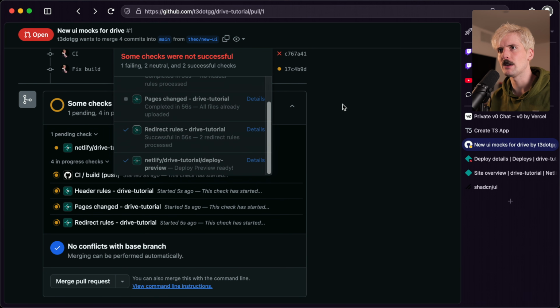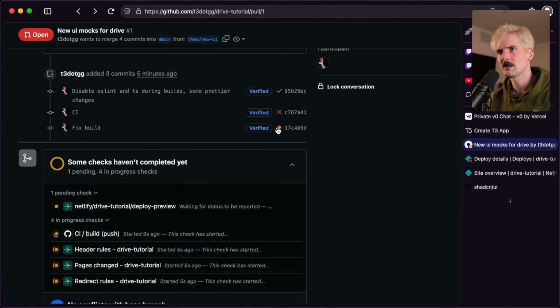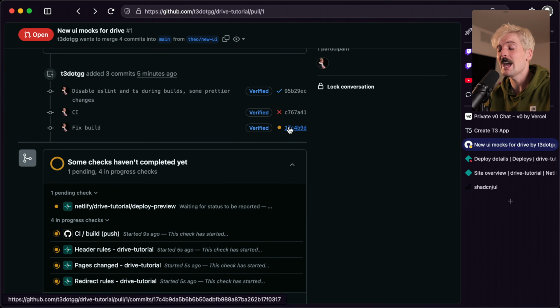This is why I really like using tools like Netlify and GitHub CI and using pull requests wherever I can, because you can see when things do and don't work, and it makes debugging, figuring out errors, and getting out of weird states just so much easier than it otherwise would be.